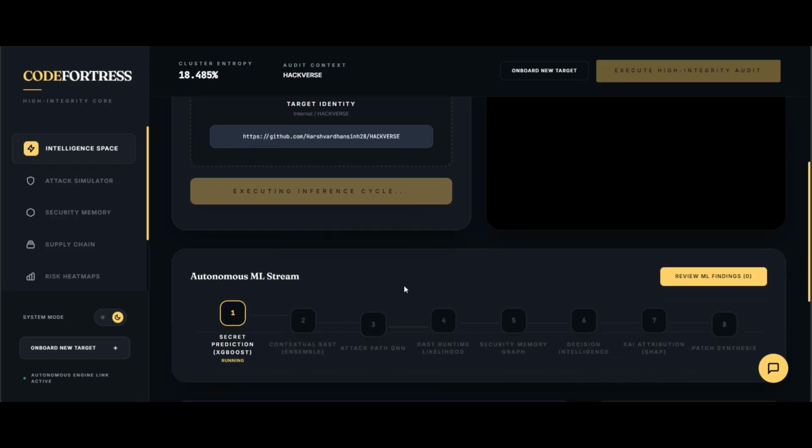As you can see, our whole ML module is running. The ML structure here is an 8-layered attack. So until the scans are running, let me quickly explain all these 8 layers.